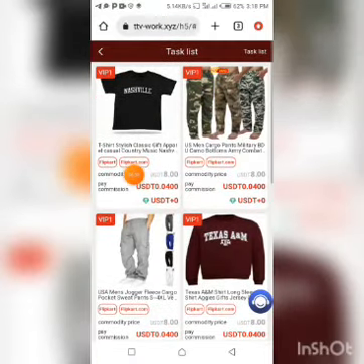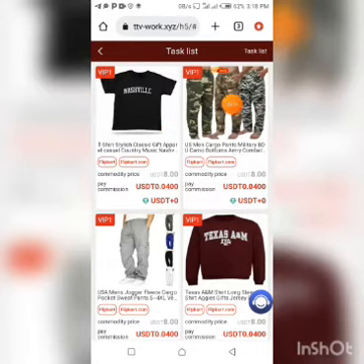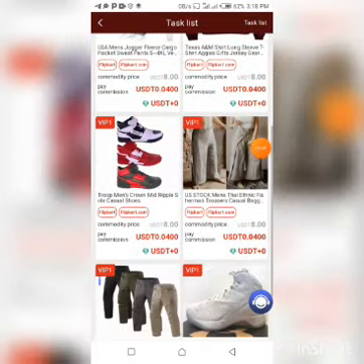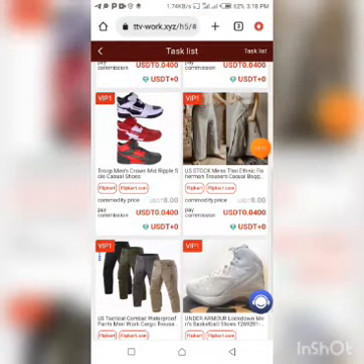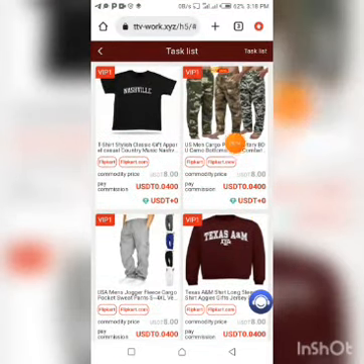So guys, what you do here now is to click on each of these tasks. You can see the packages. You can see the task here attached to the VIP 1 package. There is always a task attached to each and every one of the packages. So what you just do here is to click on each of these tasks and perform them.